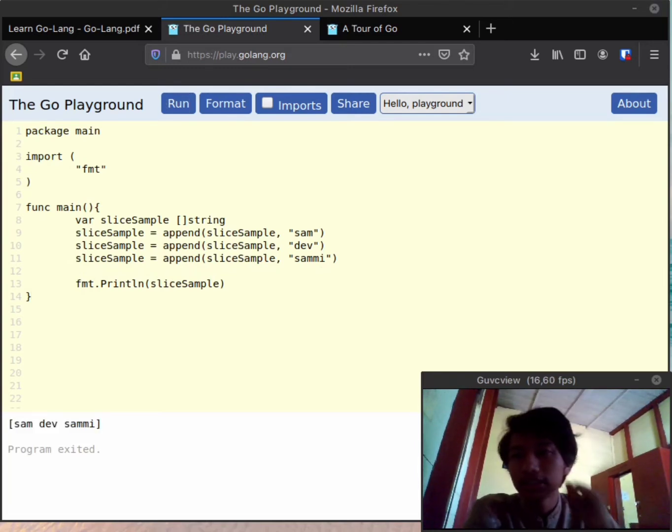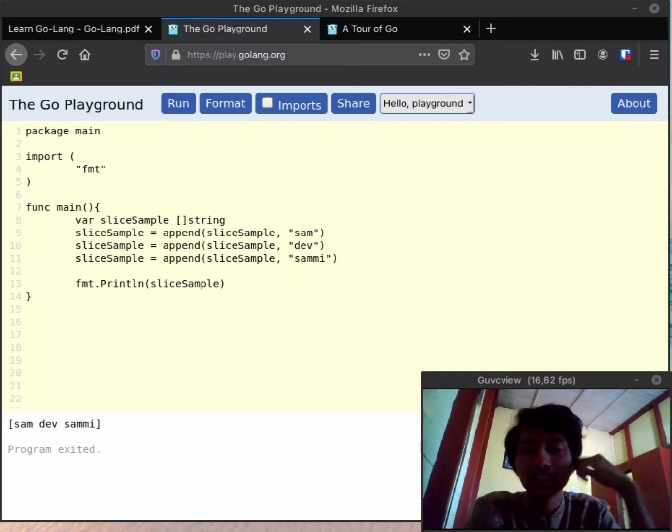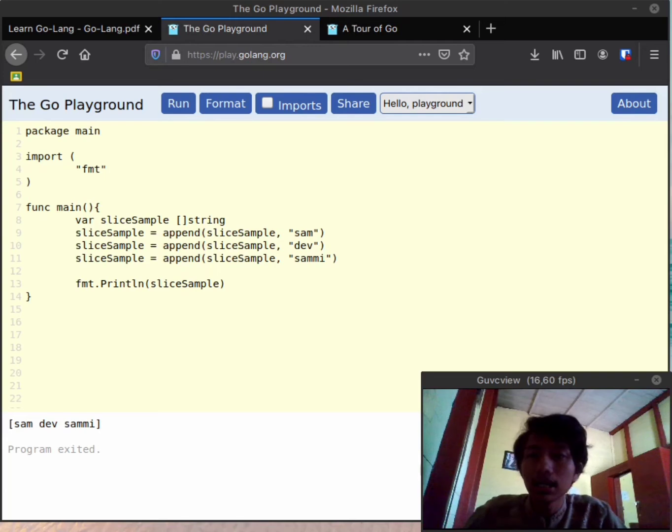The next section is map. A map maps keys to values. The zero value of a map is nil. A nil map has no keys, nor can keys be added. The make function returns a map of the given type, initialized and ready for use.